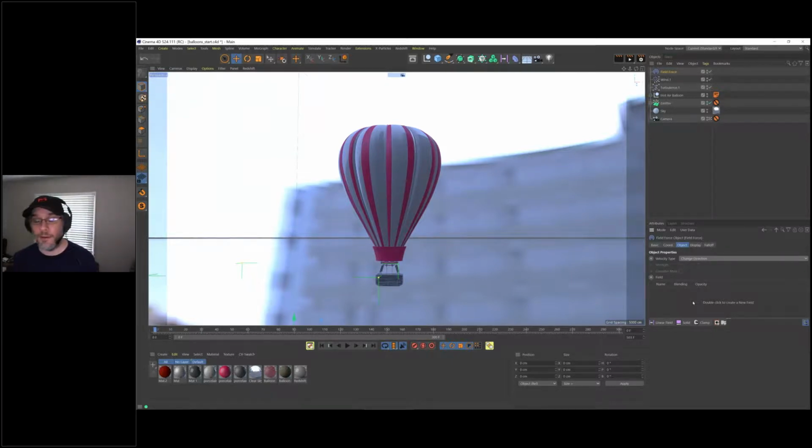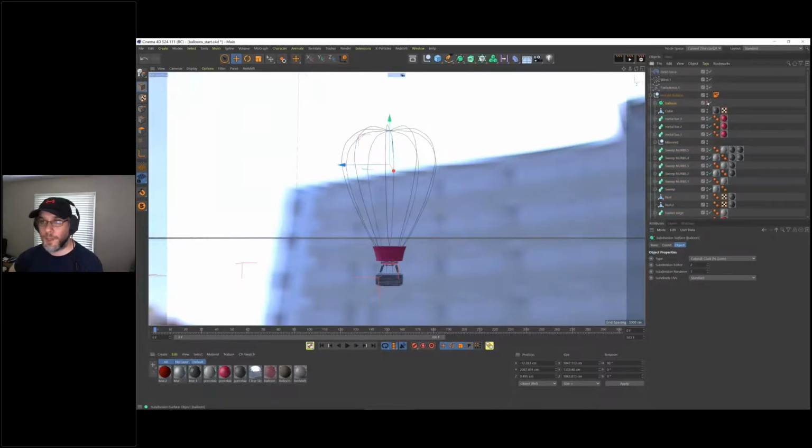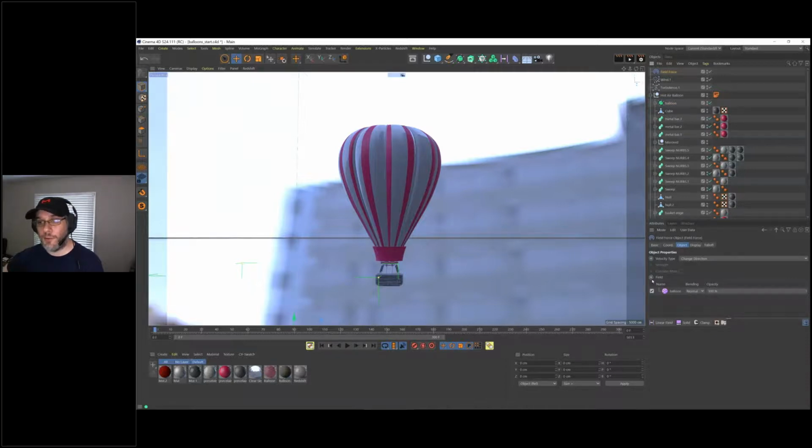So we have to add a field. And the field that we're going to add is going to actually be like an object, a model, a geometry, a number of points or polygons, right? And that is actually in the hot air balloon. There's all of this stuff, but I believe it's this first thing, balloon. Yep, it's this first object named balloon.